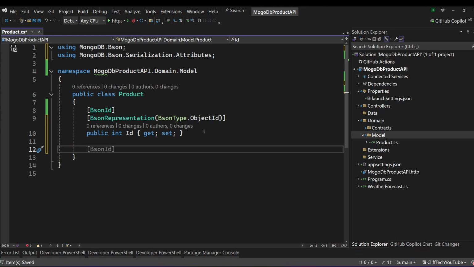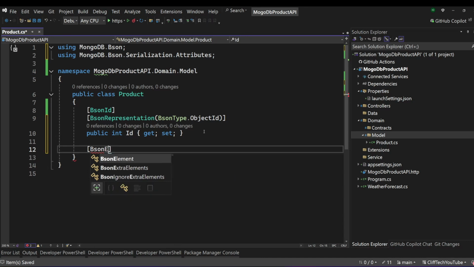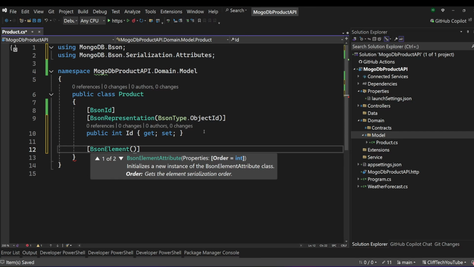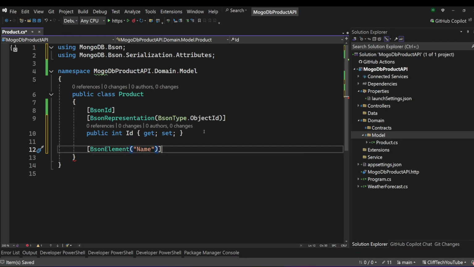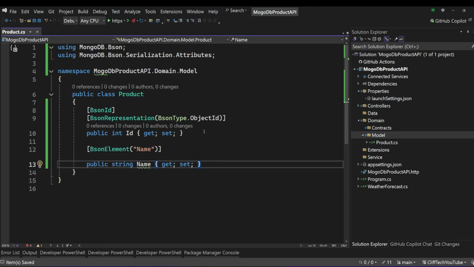Let's move to properties. So the normal properties that we want here, when we launch the React version of this API we are building, you will see that we have a product name. To do that, we also have what we call the BsonElement, which we need to use here, and then we specify that this is basically a name. So under this we have a name, and we are going to say public string, something like this. So this is also telling MongoDB that this property is a name, right? So treat it as a name.